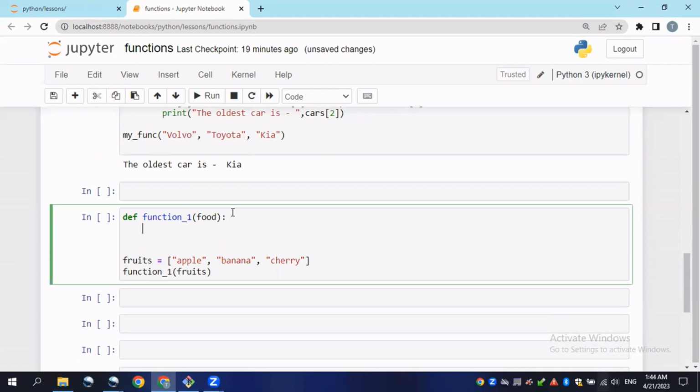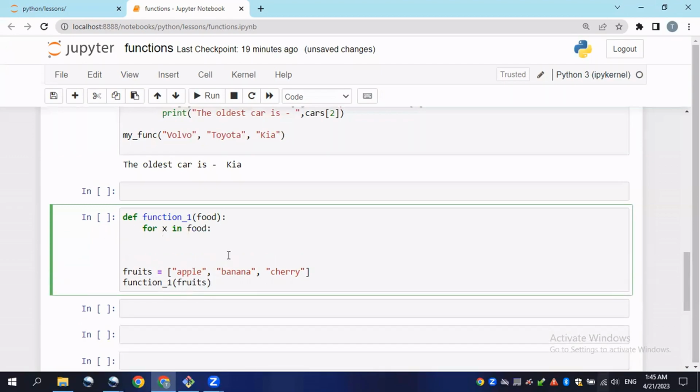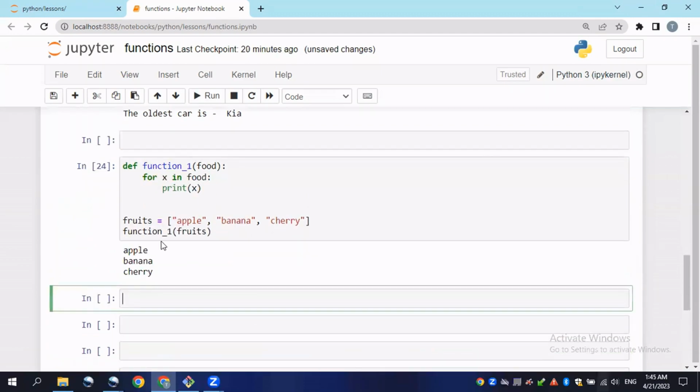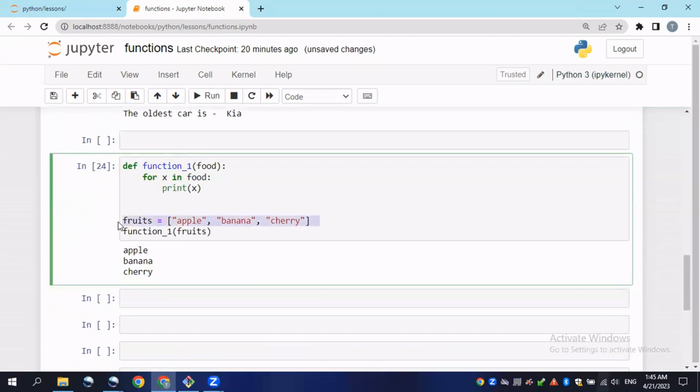After clicking here, it will give you the position where you should write your code, and here I will type in the for loop: for x in food. I want to loop through these elements here and print them out. I will just print out x. If I click Alt Enter, you can see that it prints out all these elements.